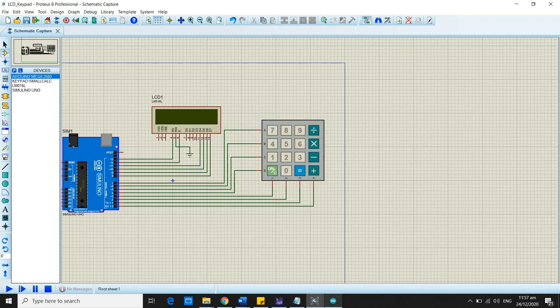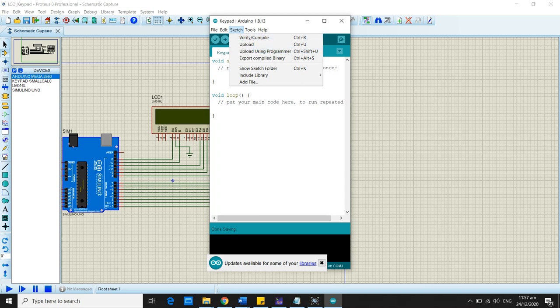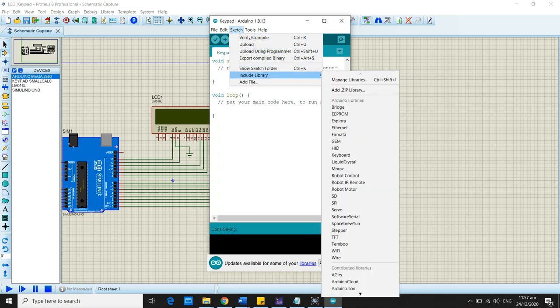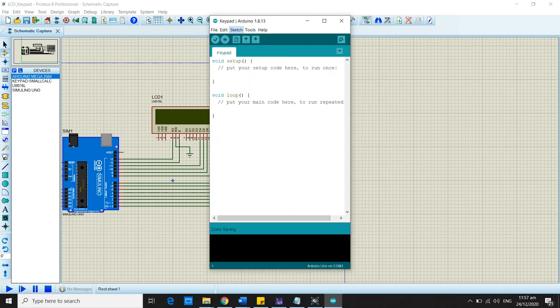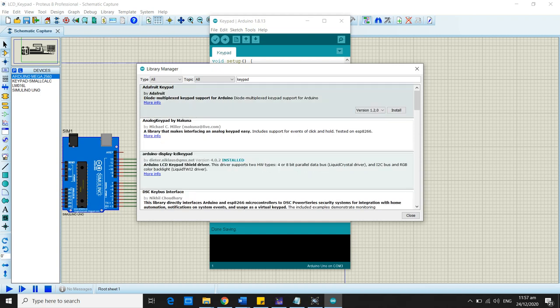Fine. Let us search the library for keypad. I have already downloaded that. How can you search the library? Go to Sketch, Include Library, and Manage Libraries. Once this library manager is loaded, you can search the library for keypad. When you search it, you will find several libraries on the keypad, and you need to study whether that library suits you or not.